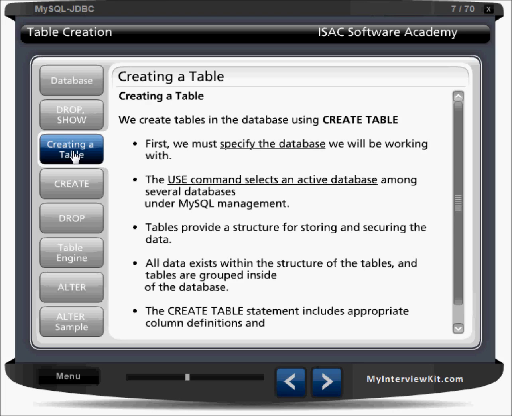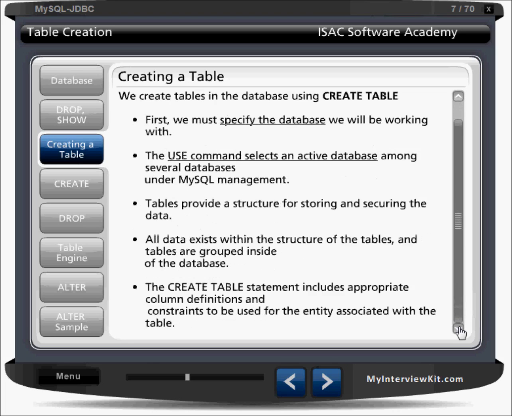A table provides a structure for storing and securing the data. All data exists within the structure of tables, and tables are grouped inside the database. So if I create some other object like view, trigger, and procedure, it is totally based on the table only. So table is the base object for all other objects. You must remember this and be very careful when creating and designing tables and the database. The create table statement includes appropriate column definitions and constraints to be used for the entity associated with the table.